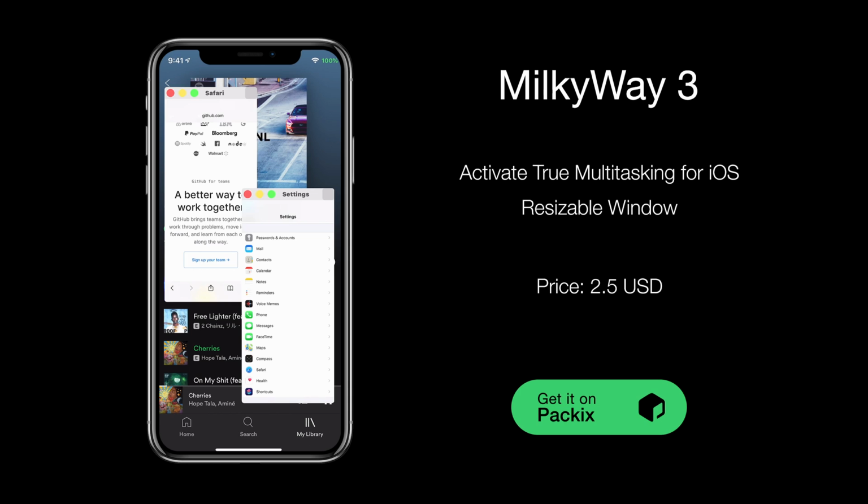In this way, MilkyWay 3 brings true multitasking capabilities to your device. The ability to window your apps makes your iOS device more useful than ever before.